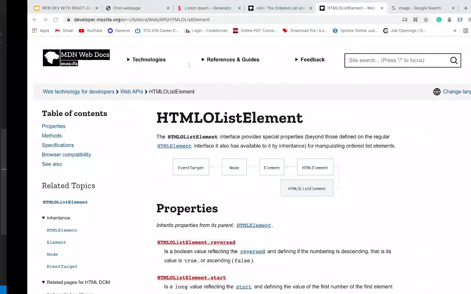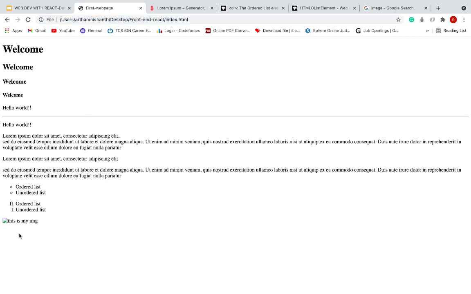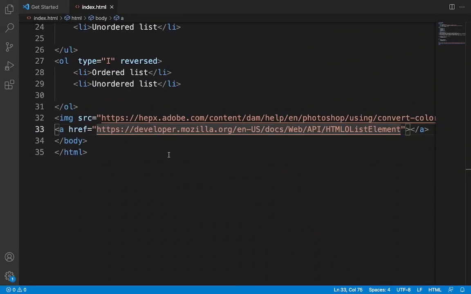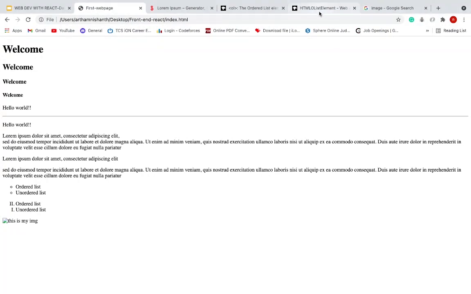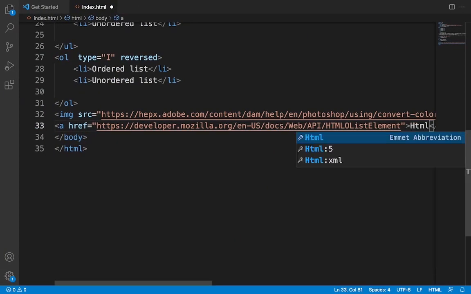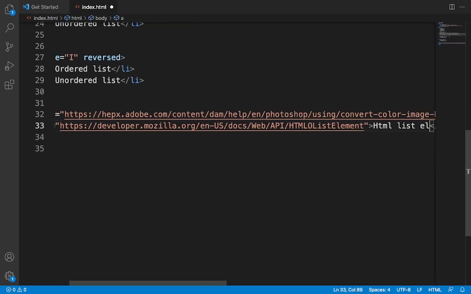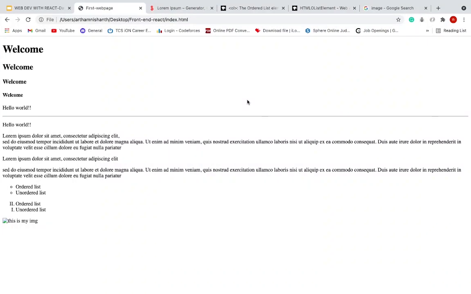Now when you save this and run, you'll not see any output, because you didn't give any text for the link to be attached to. Now let's say click, what is this, HTML list elements. Let's write the same, HTML list elements. Now save this and run. You can see you're getting HTML list elements.